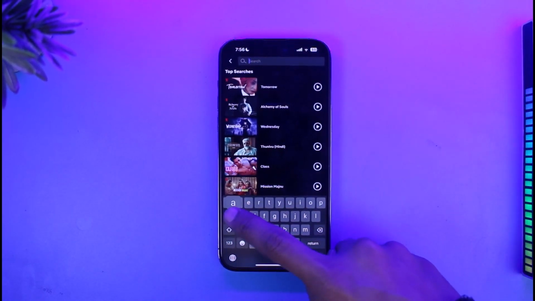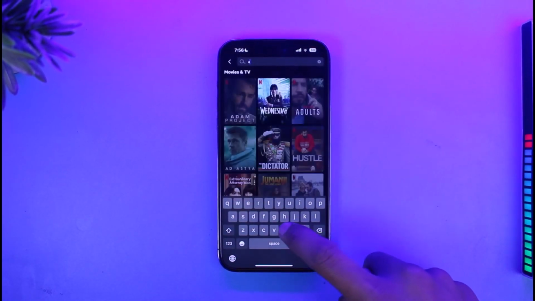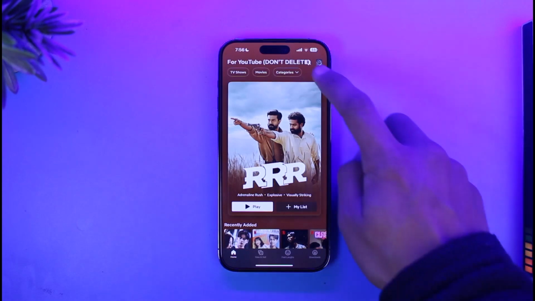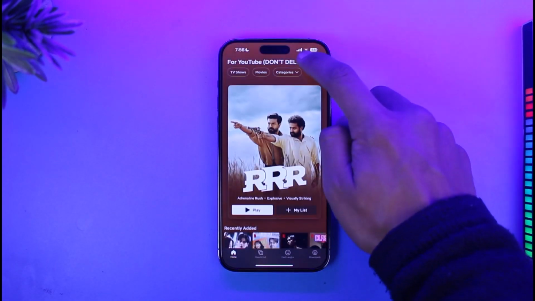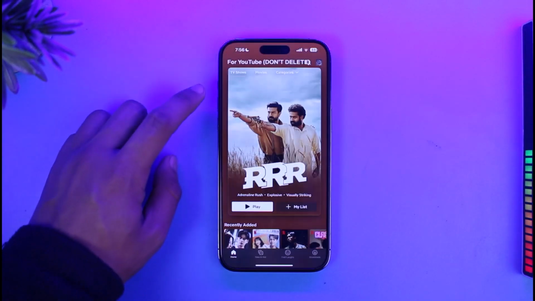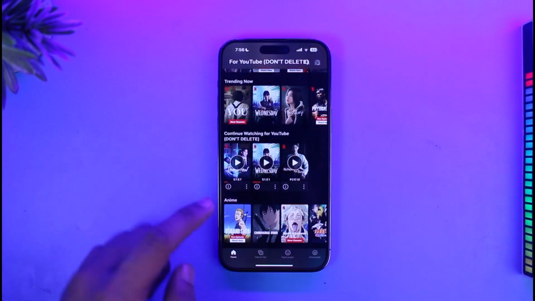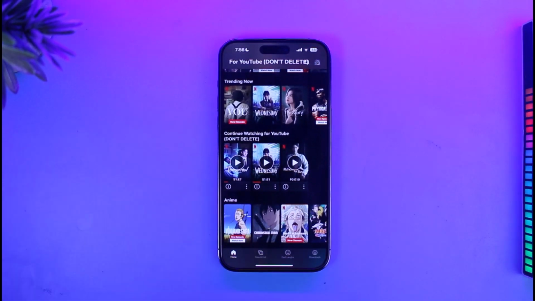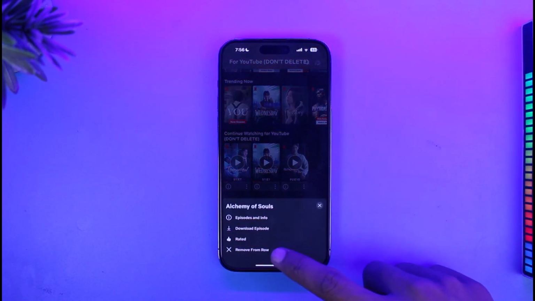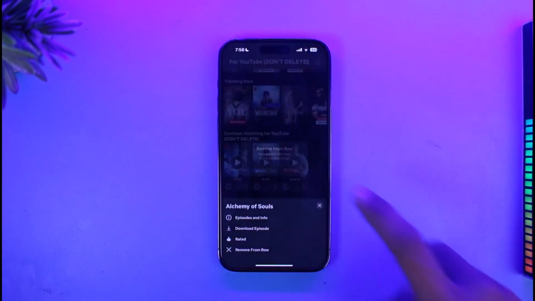So if I just search for A, B and C over here, let's say, once I search for it and hit the return button, you can see it says top results. But if I come back and tap on the search icon again from the top right hand side of the screen, you can see my search history is not there. This is not our search history. The only thing that it tracks is actually our continue watching series. So if I scroll down here, you'll find continue watching, right? If you want to delete a show from continue watching, just tap on the three dots, select the option called remove from row, and then tap on the remove button.